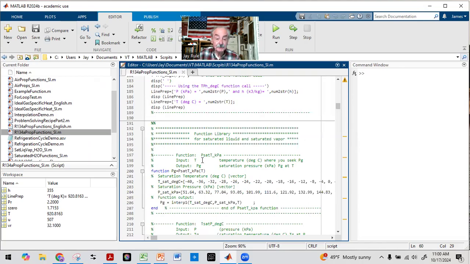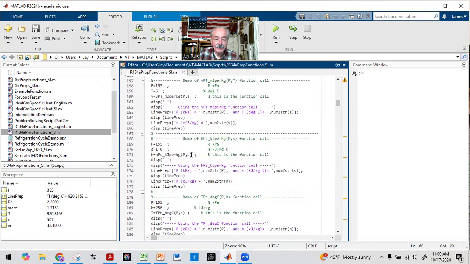If you choose to, you're on your own. But my function library, I have a pretty good degree of confidence that these functions work, and they are connected up by way of the function calls in the demo.